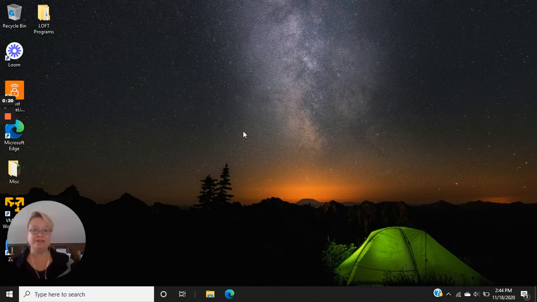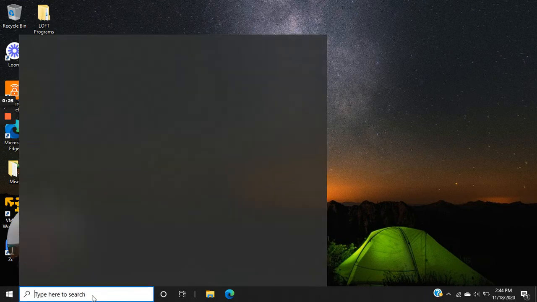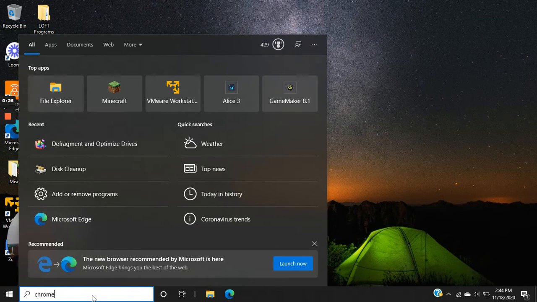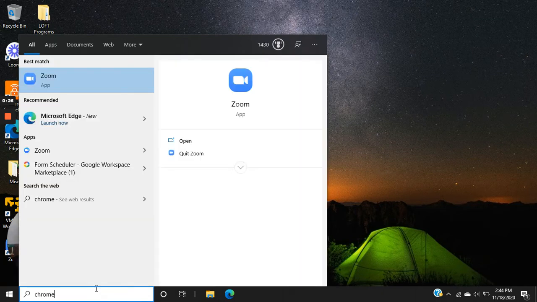You can look for any application on your computer by going down to the search bar in the lower left. So I'm going to type Chrome. And you can see here that I do not have Chrome on my computer.